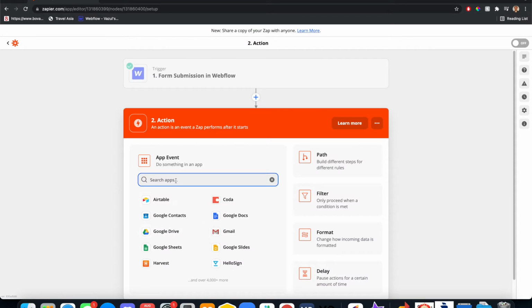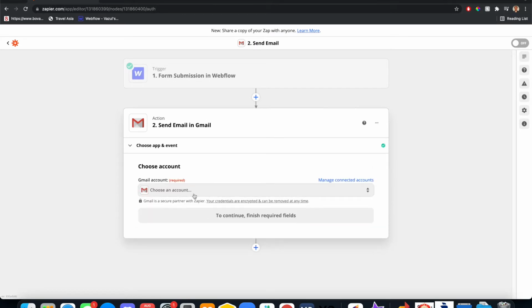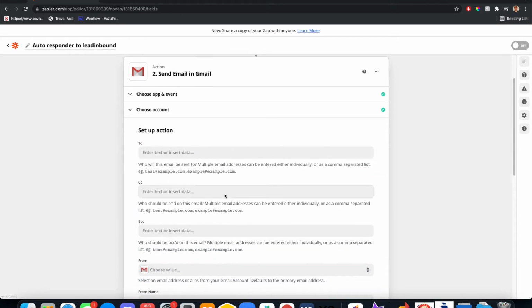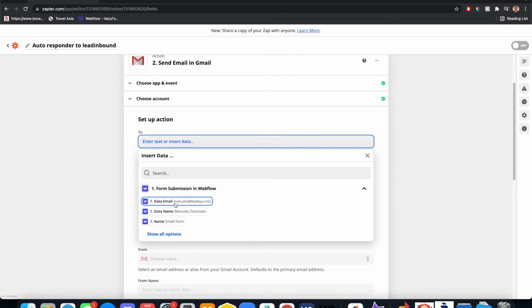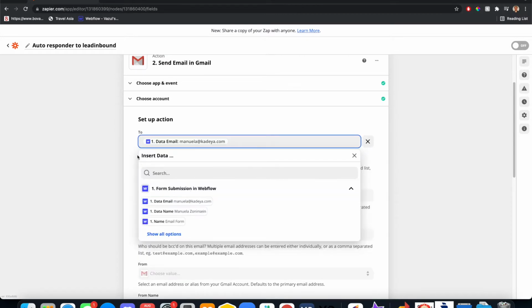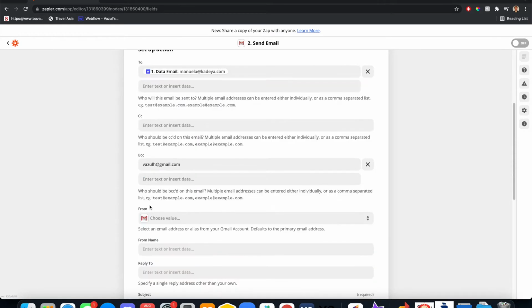So now we want to send them, in this case, we'll send them an email. Send email action event, continue. We're going to link the account. Great. And now let's provide some information here. So who do we want to send it to? Well, we want to send it to whomever responded. So we're going to link the email there. And you know what? Maybe I want to BCC myself. That way I can just keep tabs on this.